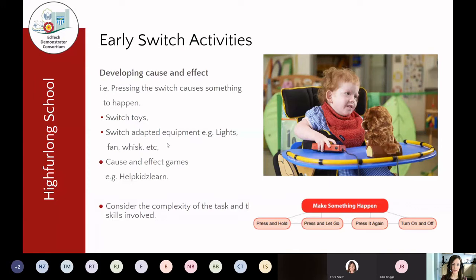So switch toys, switch adapted equipment. Most things that have a plug, you can really adapt to use with a switch if you have something called a power link box. So for example, lights in the sensory room can be switch activated. You might have a fan that's switch activated. Kitchen equipment like a whisk, you can switch adapt. So the child is pressing the switch and then they can use the whisk independently. I have put a little list of switch adapted toys and equipment at the end of the webinar today from the Barnsley Assistive Technology team. And if you're interested in purchasing these kind of toys and equipment, have a little look at that and you'll find some good suggestions.